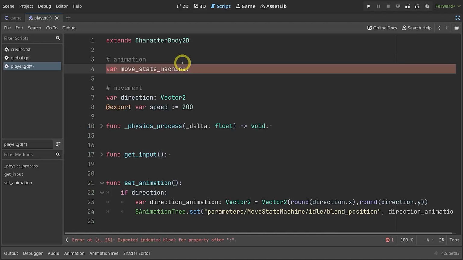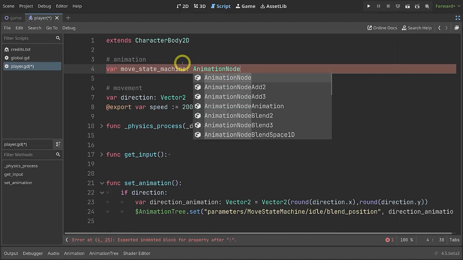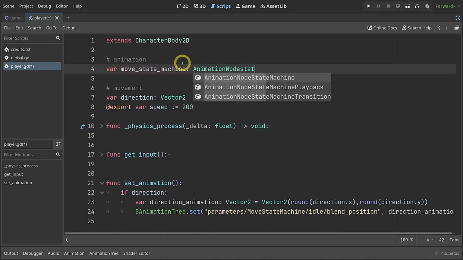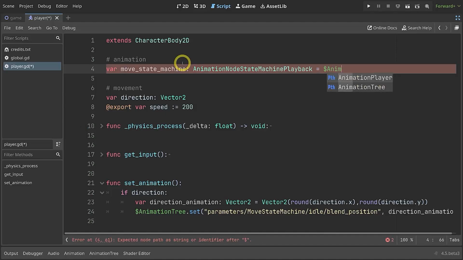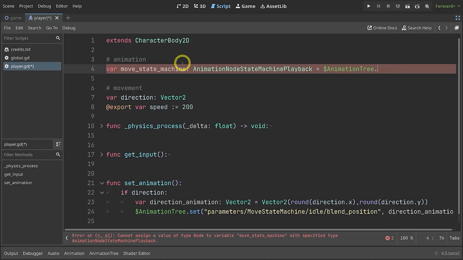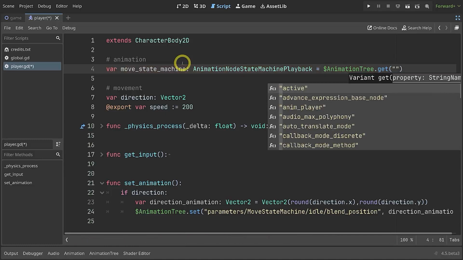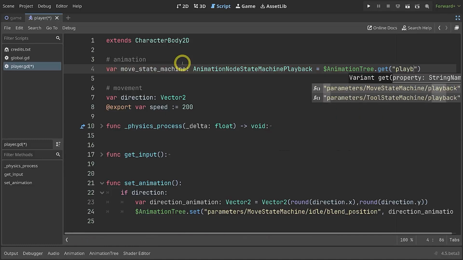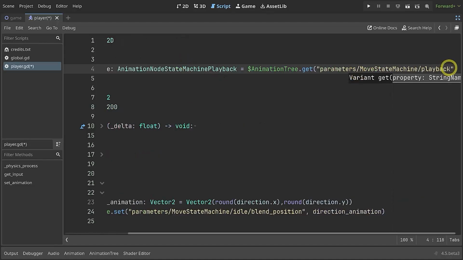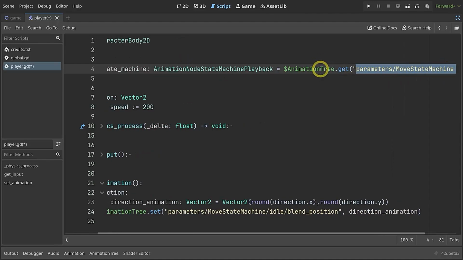The data type for this is animation node state machine playback. To get the actual value, you want to get the animation tree and get it as a string. If you simply look for playback, you can get all of the playback nodes that are available. Since we have two state machines, you either have move state machine or tool state machine. I want to have the move state machine / playback. That gives us the state machine that we actually want to control.